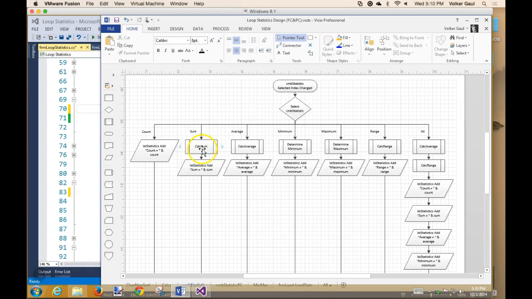You don't put the flowchart for calc sum in here. It's its own method. It now has its own flowchart. So now you have more flowcharts to write, right? No, it should be less because we're reusing it. And each flowchart is a little bit smaller.